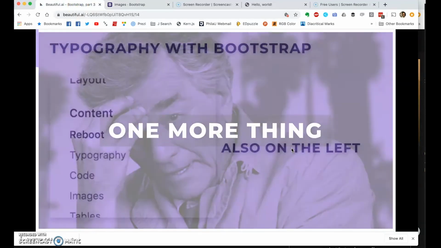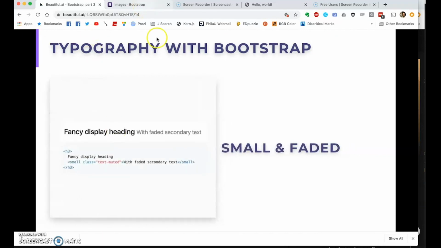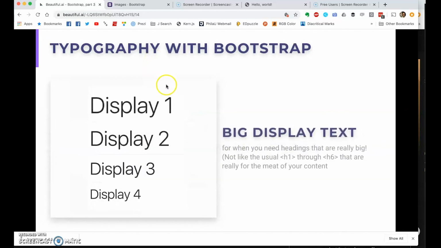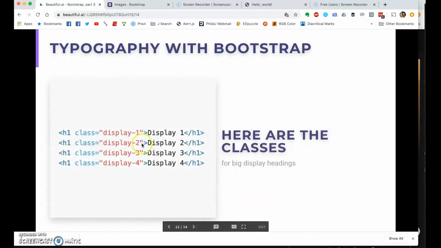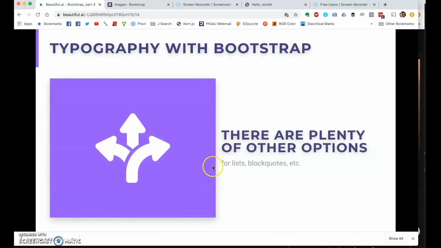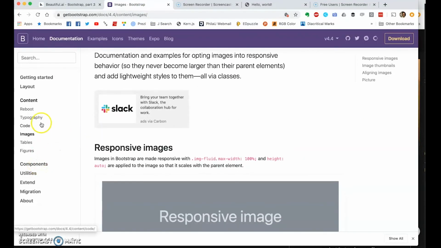One more thing. Also on the left, you can do typography here. You can do small and faded kind of treatments using text muted. You make big display text, even bigger than H1s, using display 1, 2, 3, and 4 for big display headings. There's plenty of other options for lists and block quotes if you go back into your documentation of Bootstrap.